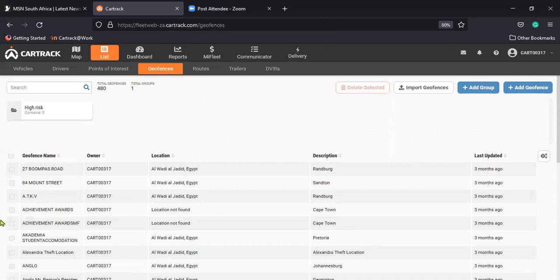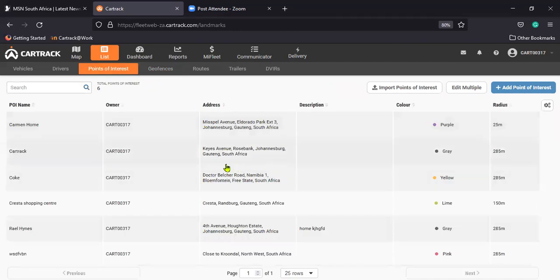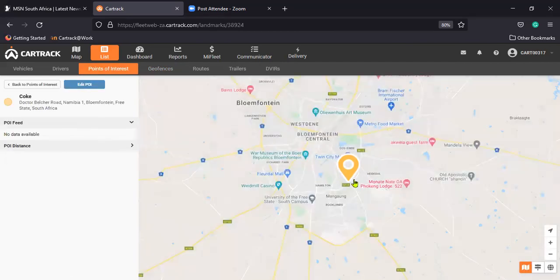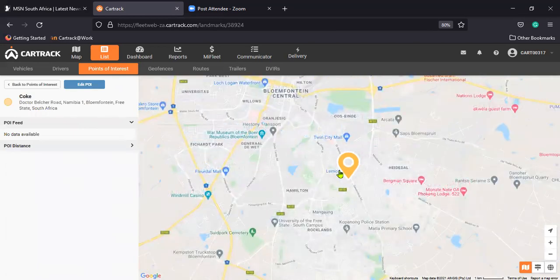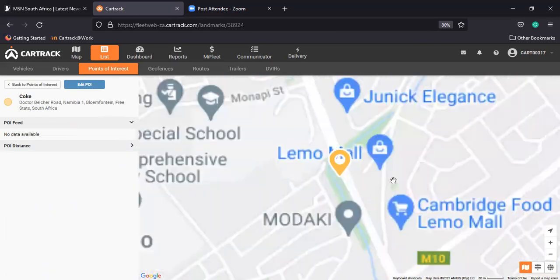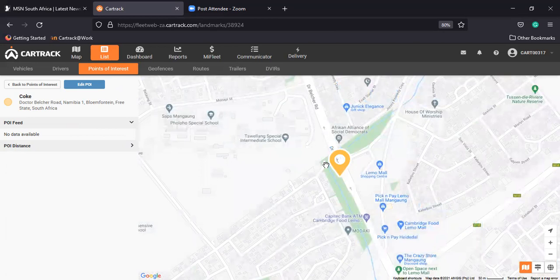Then we have another feature that is points of interest. So a point of interest, like I showed you on the map earlier, it is a pin drop. If I click on it, I can see where this pin drop is. It is there in this area. So I know this is where my client is or where my supplier is or whatever the case might be for that client. So that would be a pin drop, a point of interest.